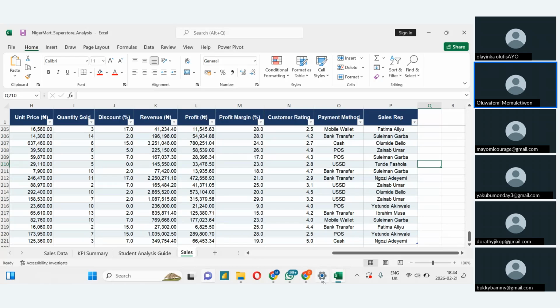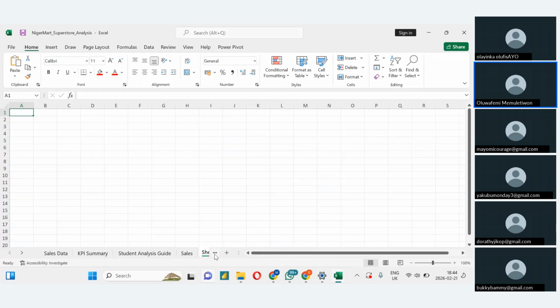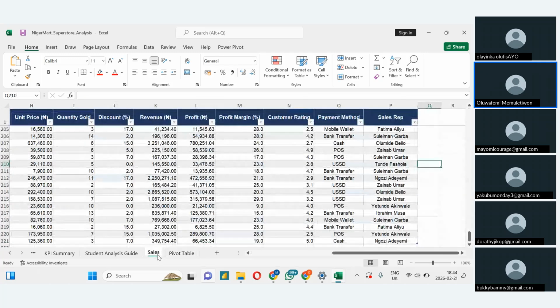Step two, let's go and create our pivot tables. Before doing that, let's create a new sheet for pivot. Rename it as pivot table. Now, back to business. We are working with this sales data set. So let's create our pivot table.